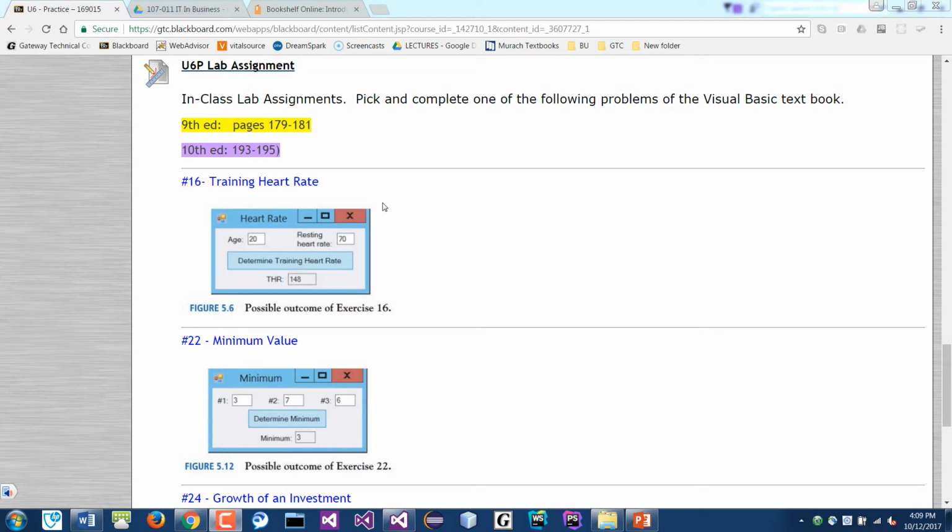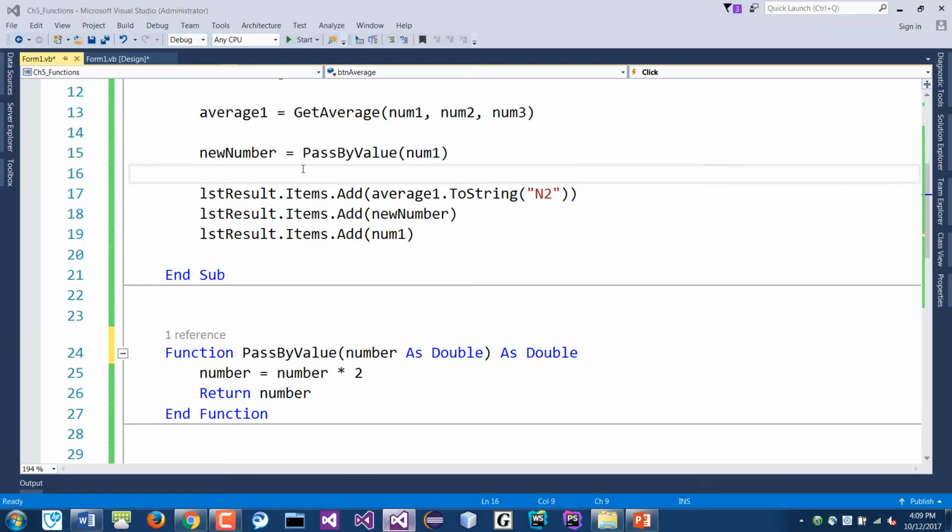So the training heart rate, the layout will look something like this. Why don't we go ahead and create a project and then design this layout? Okay, and we'll do this together. So I'm gonna close this and create a new project. And if we do it now, we do it together, you can hand it in, right?